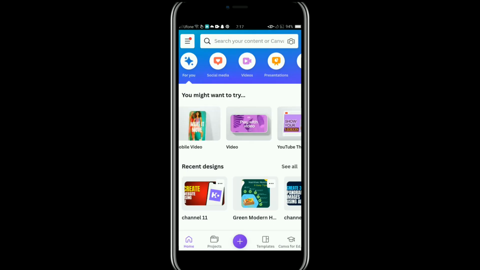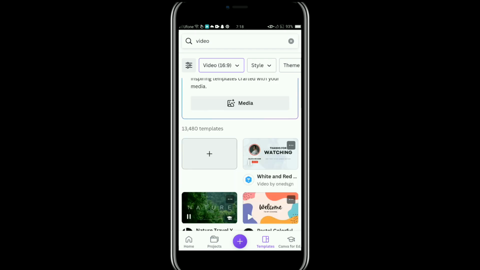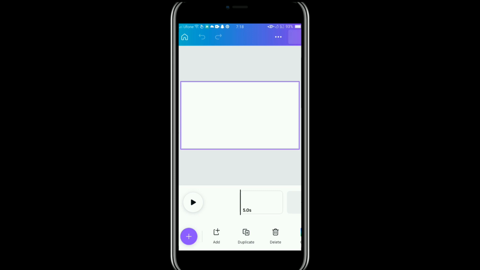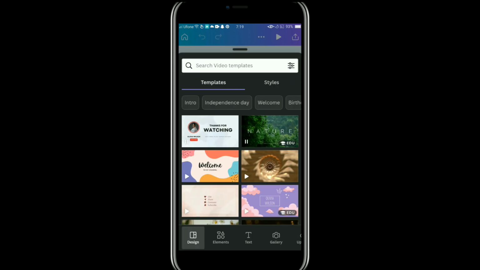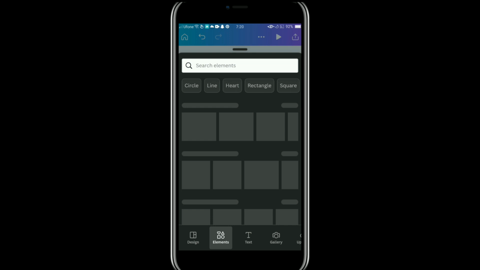Then after that, you need to select the size of your video. Now from here, open a new template. Once it is open, then tap on this plus icon at the bottom left corner. After that, tap on elements.